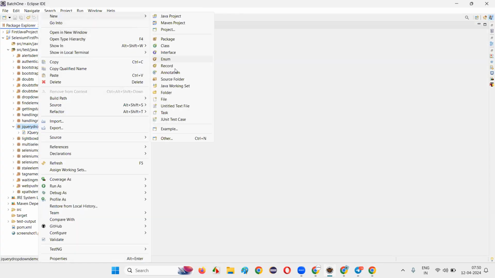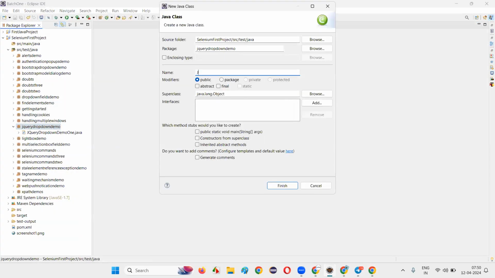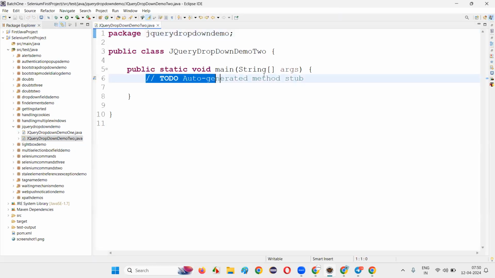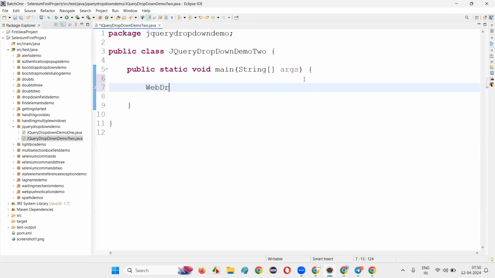Right click here, new class, jQuery dropdown demo2 with main method. I'll click on main method, and here I'll write down ChromeDriver driver is equal to new ChromeDriver.